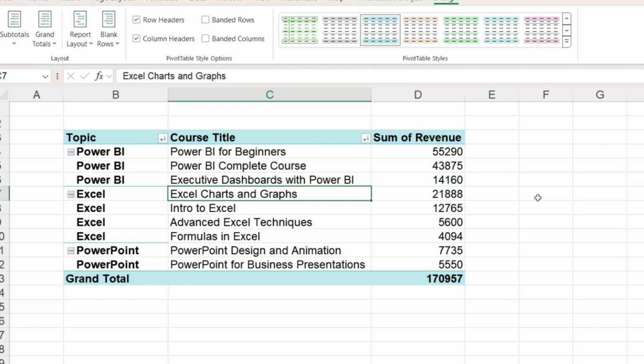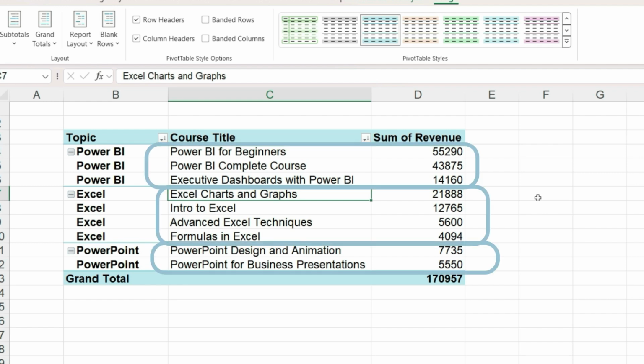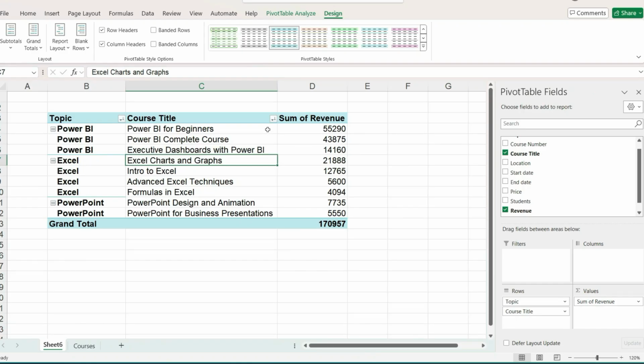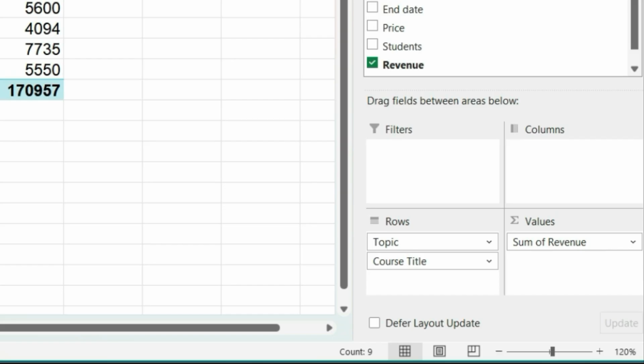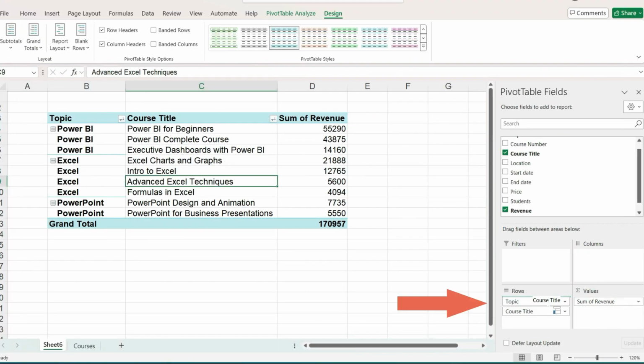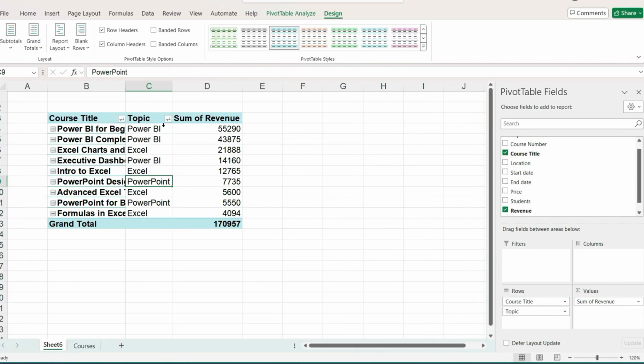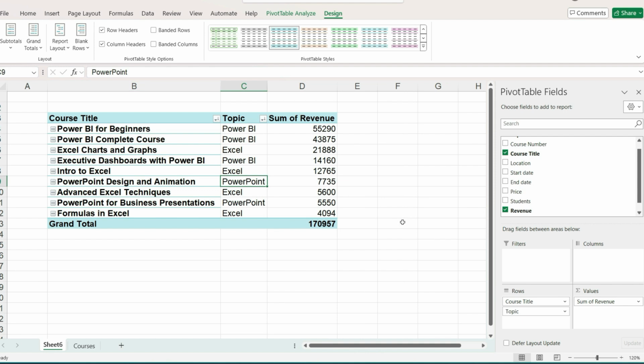However, even though we changed the layout, the courses are still grouped by topic, and they are still sorted within each topic. If I want to see the courses sorted regardless of the topic, we will need to break them out of the group by moving them to the first column. Go to the right-hand panel, Rows, click and drag the course field above Topic. The course titles now appear in descending order by revenue.